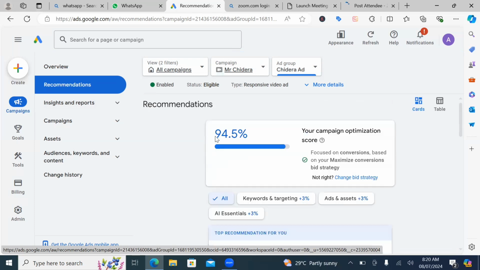So as you can see, if your Google campaign is good, your optimization score is supposed to be from 50% and above. If it's 50, it's good. If it's 60, it is still good. And if it's 70, 80, it's still good. So my own is 94.5%. So can you see my campaign optimization score is 94.5%, all right? This is more than good, all right?